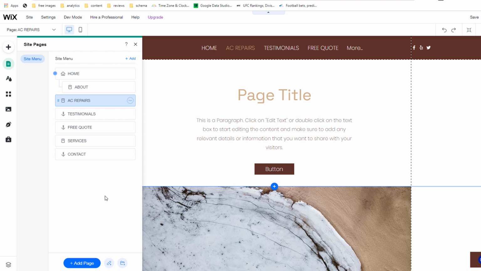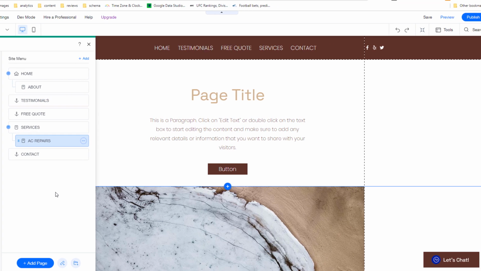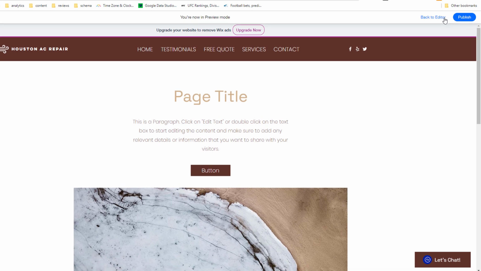Since AC Repairs is a subsection of my services, I'm going to place it right under the service button. So when I preview my page and hover on it, the AC Repair menu item will show up. More on creating new pages in a moment.